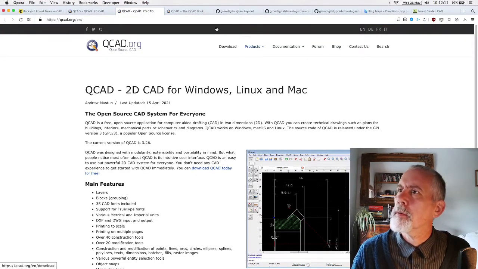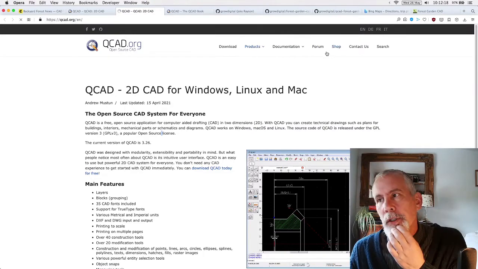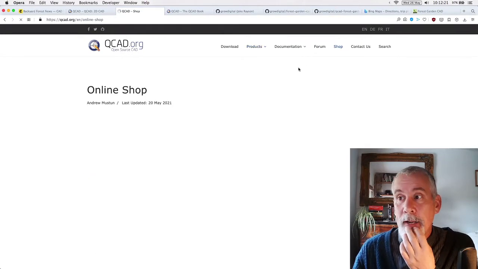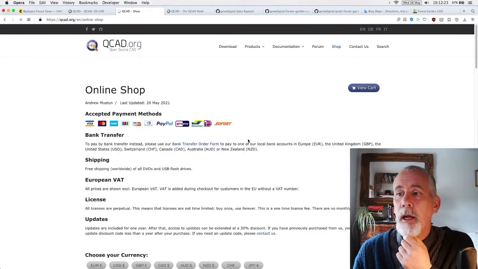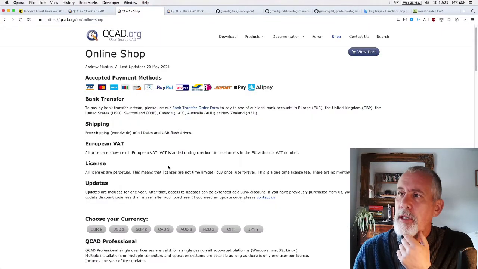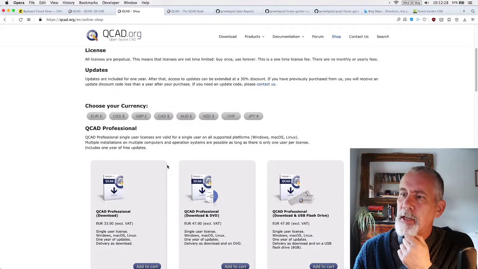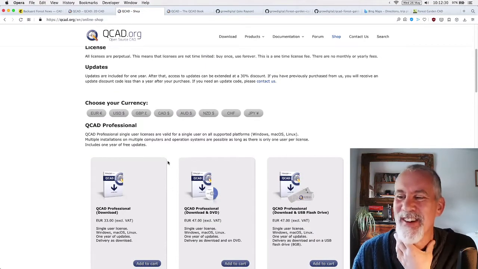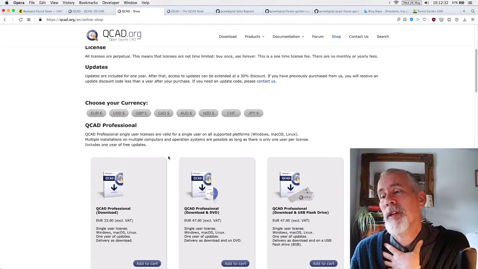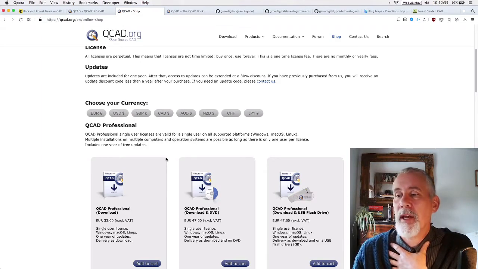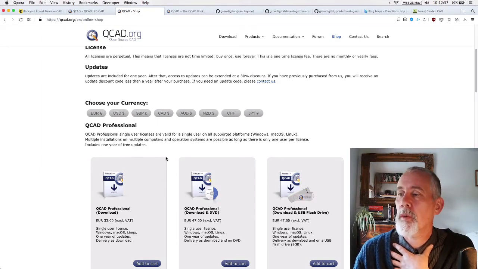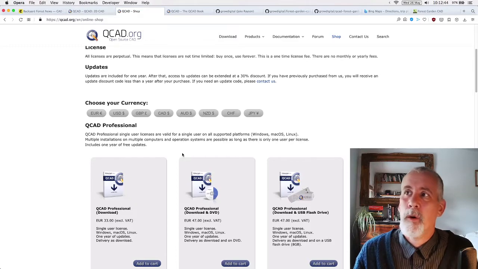That's no good. QCAD, 2D, QCAD. Shop. Oh, it's in the shop. So there are two versions. There's a freebie version, and then there's a paid for version called Professional, and it's cool. Free version, professional version. Wow, €33 excluding VAT. Right, so 1 year updates. Oh man, that's fine. That's €33. It's so worth doing that for the download. That's like 25 quid. So buy a copy. Don't moan about it.